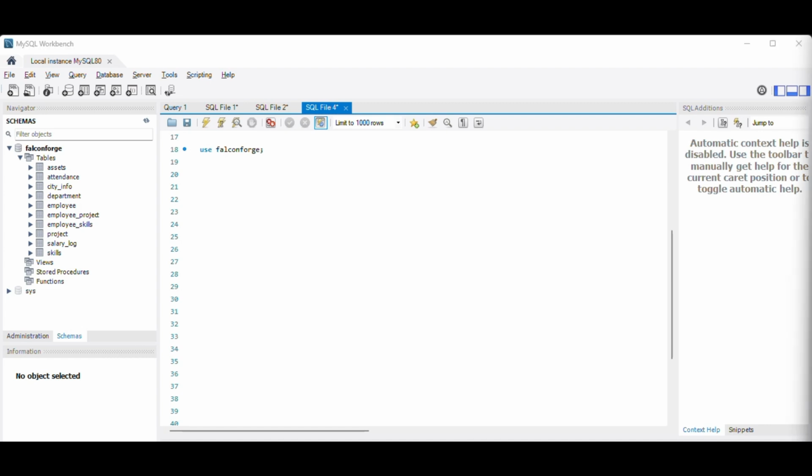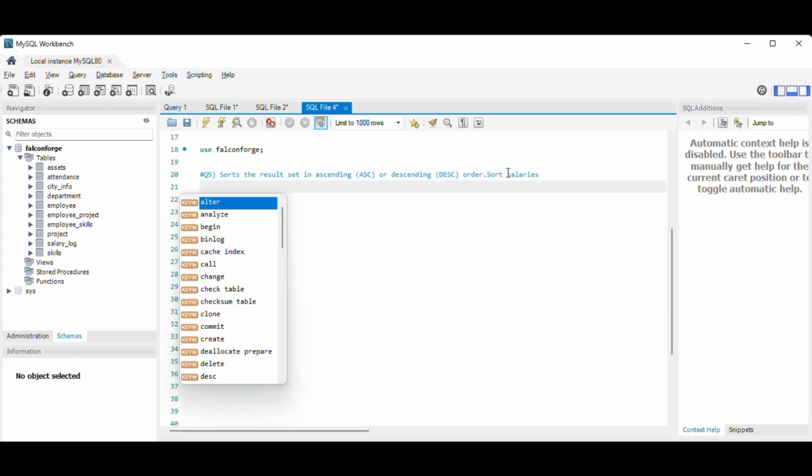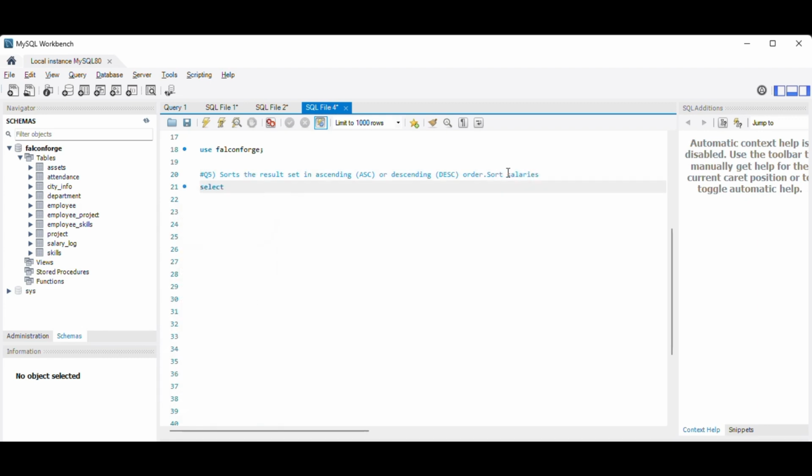First question which we'll be looking at is: sort the results in ascending and descending order. Let's sort the salaries. Sort salaries in ascending and descending order. So again, we'll be selecting all the data from the employee table, ordered by. In order to sort, we will be using the function ORDER BY. What are we ordering by? We are ordering it by salary from highest to lowest, which we will be using for descending.